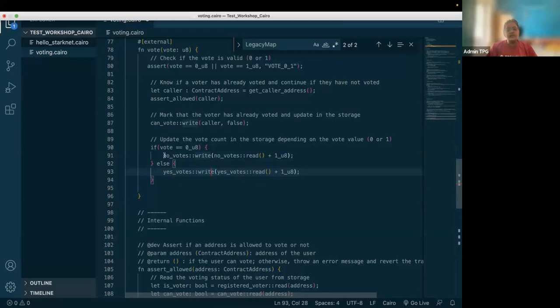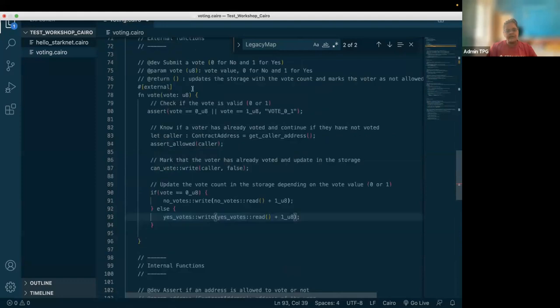So is this clear? We are taking the no votes, reading the existing number, and incrementing by 1. Yes votes, we are reading them, and then incrementing by number 1, and then writing it to the updated variable. Are we returning anything here? No. So we are good. That's it. It's very simple, right?